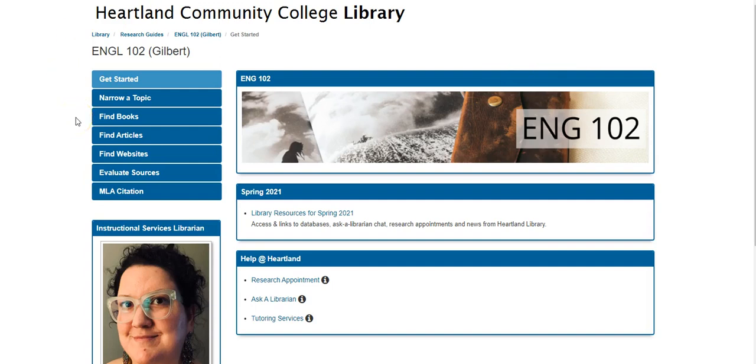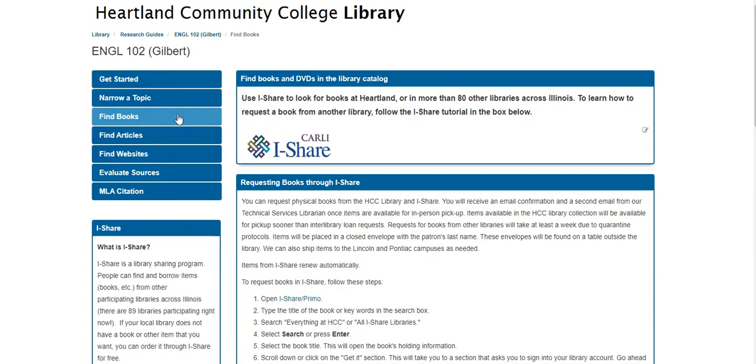Let's go directly to finding books. We're going to use the iShare system. This has all of our books and materials that we have at Heartland, and it also has materials that are available through other libraries in Illinois, and we can get those for you for free. There is some information on requesting books, and we have a book pickup system this semester, and you can read more about that as well. So if you find materials that you want to request, we can get them at our campus.